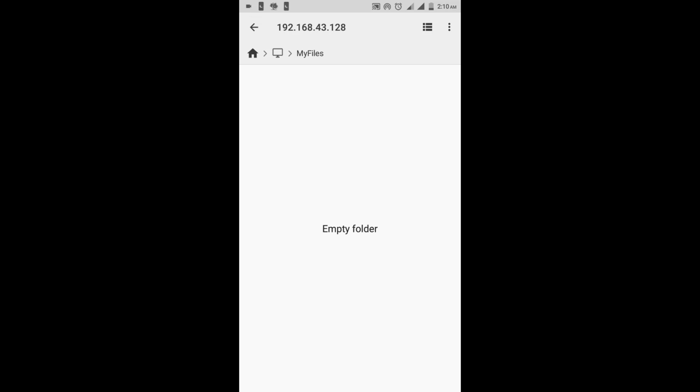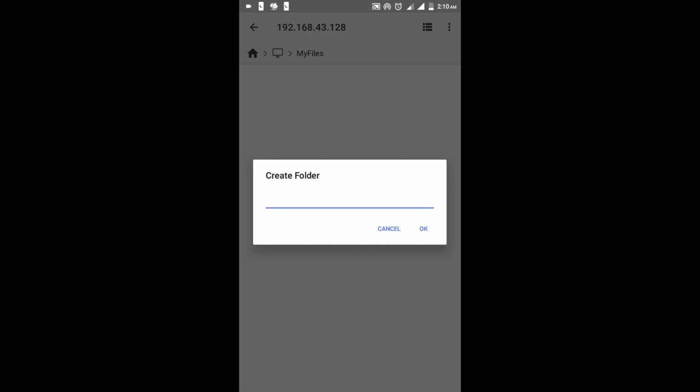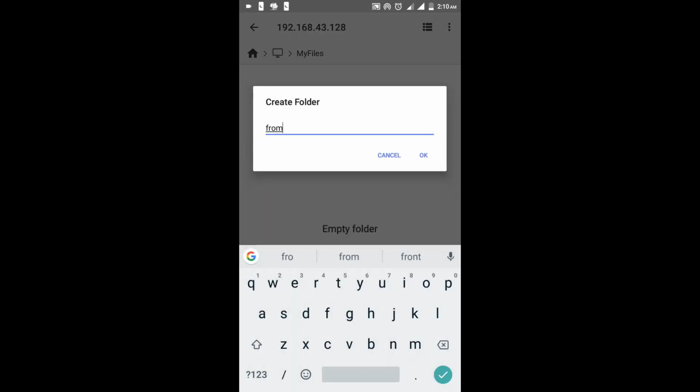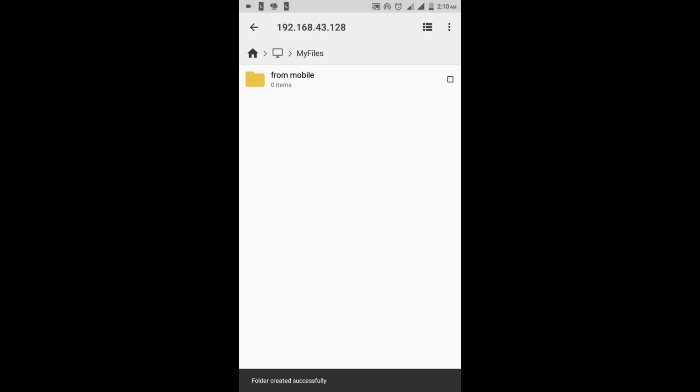So we have nothing there. So if I should create a new folder and call it from mobile, okay, I'll have a new folder right there. I can put a whole lot of content right here and then access it on my PC as well. So that's exactly how you connect via your phone. So you can actually share a folder containing all your files and access all of them from mobile phone.